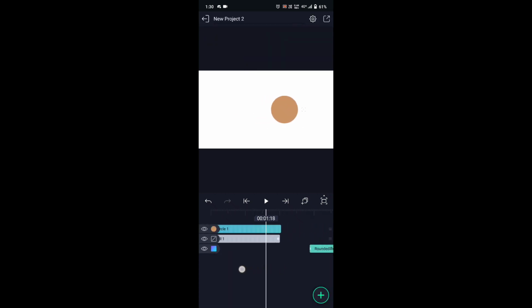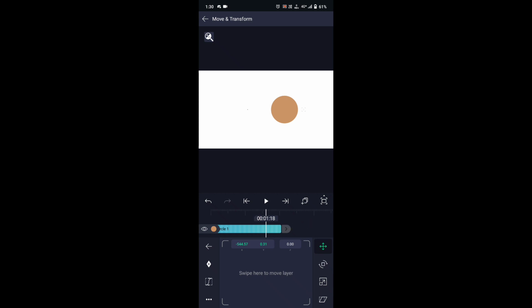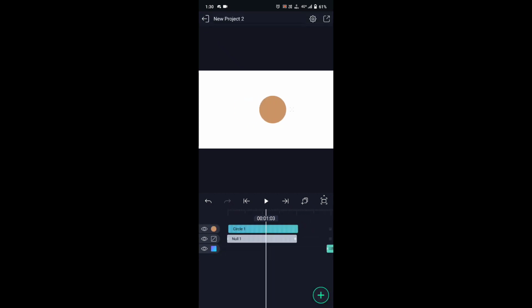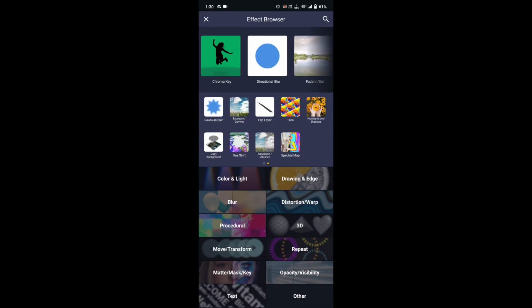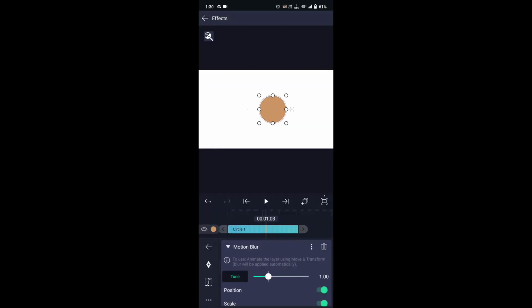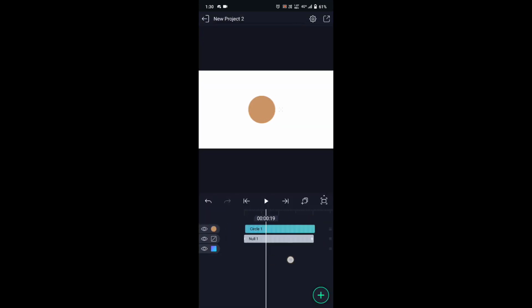So if you're making an edit, you can make your transition in the null layer and then parent it with your clip. And if you want to copy that transition in any other clip, just parent it with that clip. And motion blur still works even if there is no keyframe in the layer.